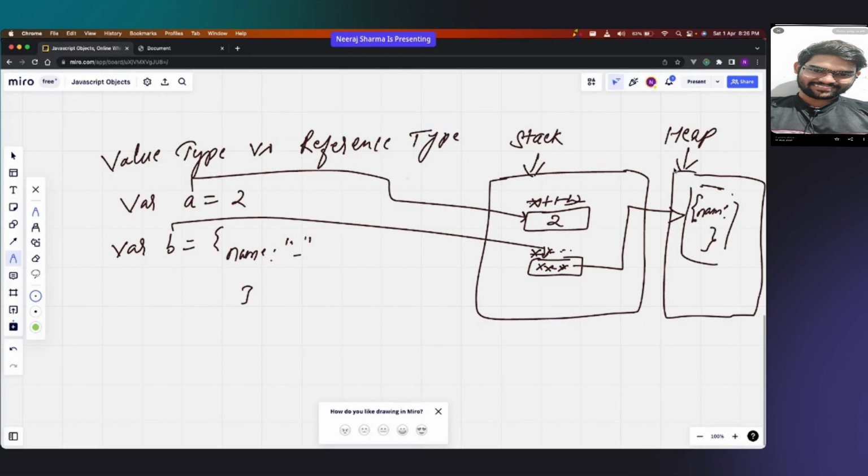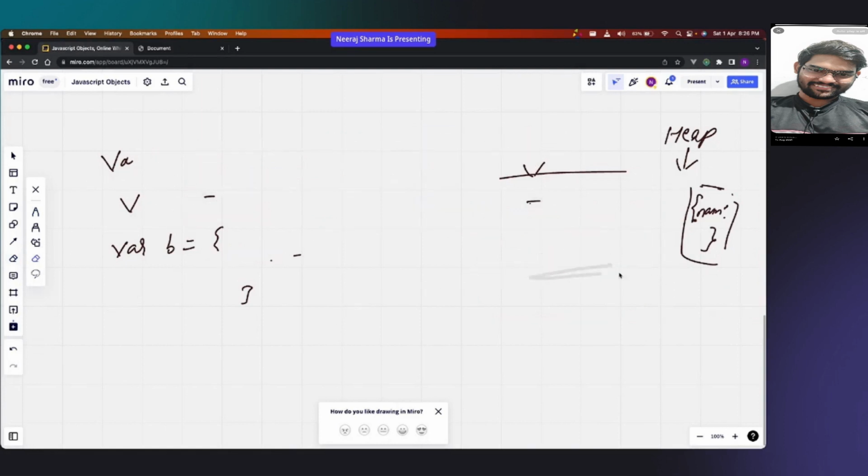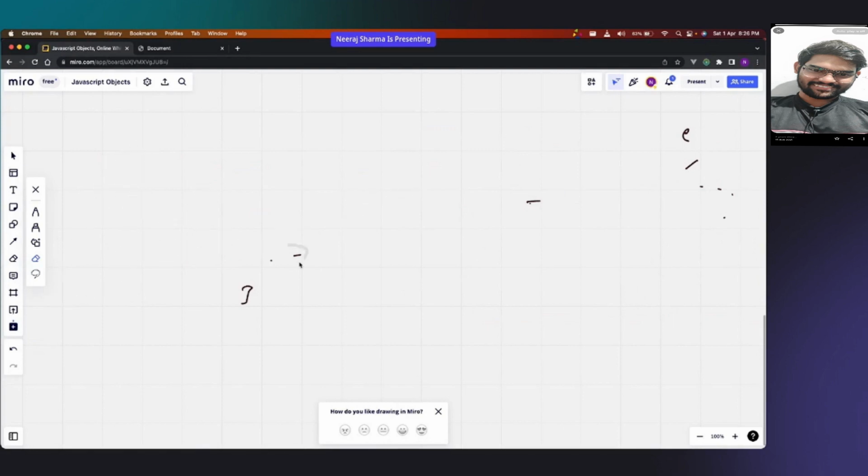Anyone has any doubt on the reference type and the value type? Okay. See, heap में क्या हुआ? Wait. Okay.